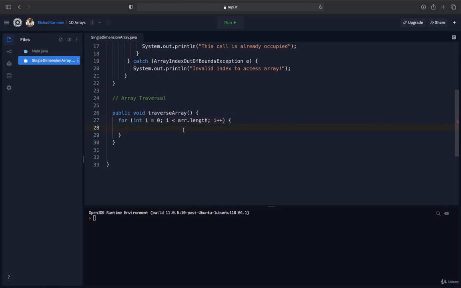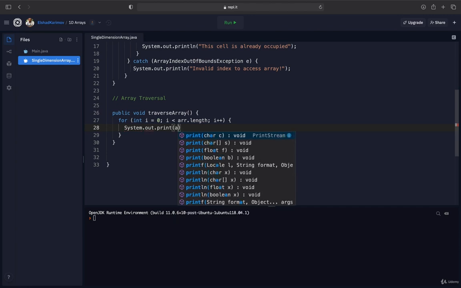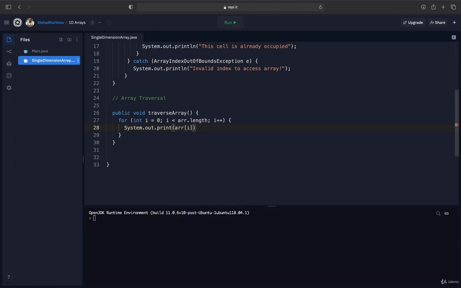Then inside this loop, I'm going to print out all elements of the array to the console. To print them next to each other, I'm going to use the print function, not println. So print, and here it is going to be created like this: arr with the value of i. To access an element of an array, we put the name of the array, then we put the index of the array, as we told you before. Here I will concatenate it with a space because I need space between them. Then with this, we are traversing our array.